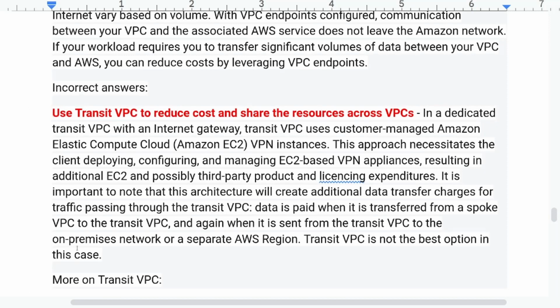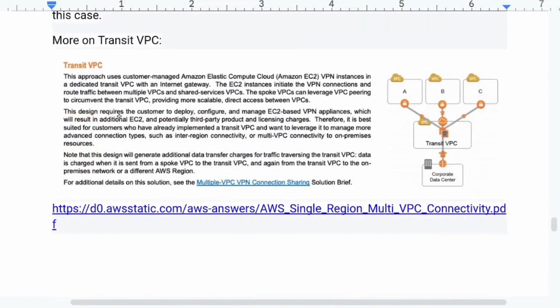More on Transit VPC. Please pause this video and go through this information. Also check this link for more information.